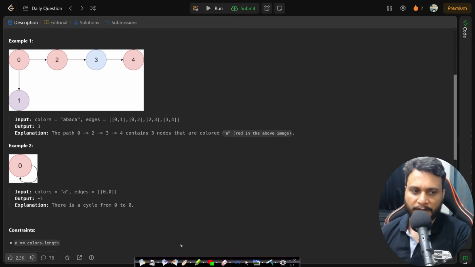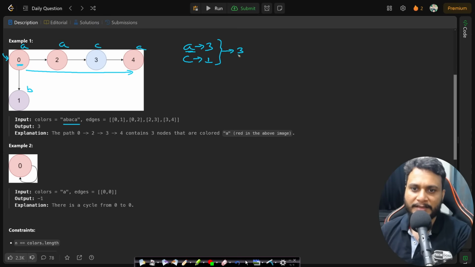In this example, we need to find a path which has the maximum number of same colors. Okay, what do I mean by that? Let's say if you try to find a path starting from 0, this is one valid path, 0 2 3 4. So if you think what are the colors, the colors are already mentioned here. The colors are A, B, A, C, A. In this path from 0 to 4, A is occurring 3 times, C is occurring exactly 1 time. So which one is occurring most number of times? This A is occurring most number of times.